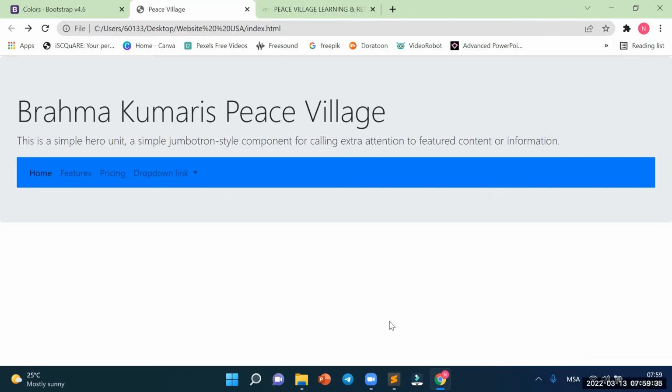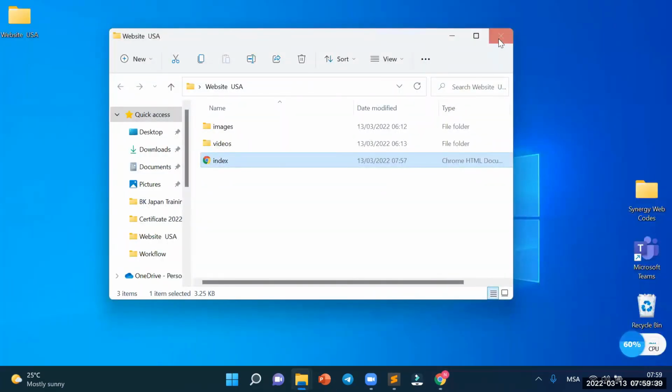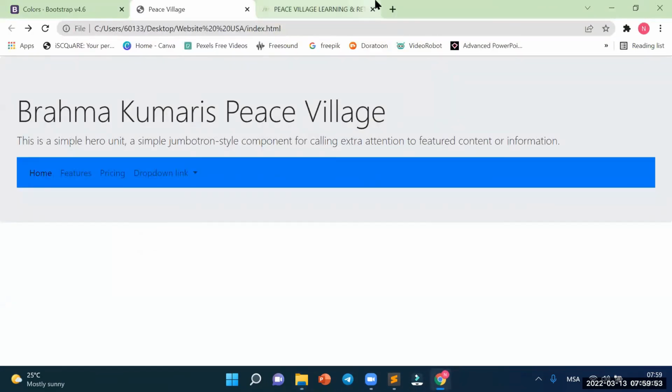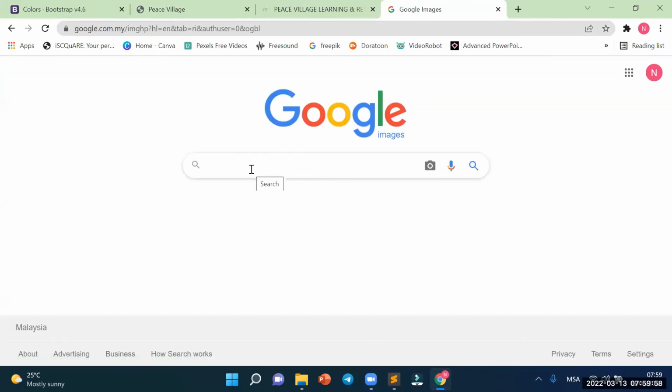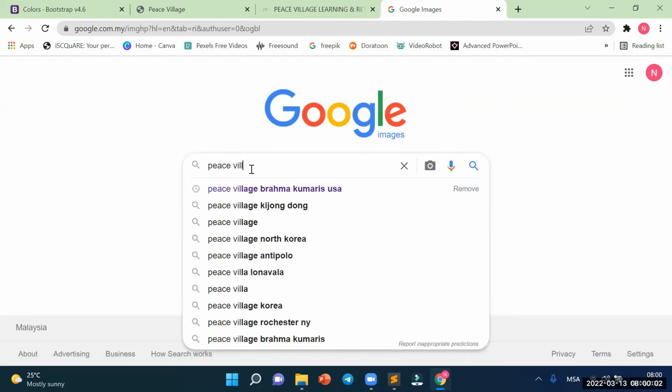Okay, now then, let's go back here. What I would like you to do is, in your images, can you see? Get some of the background photos or images that you would like to place. Example, last one, before we finish our class. I'm going to go to Google Images and type Peace Village, Retreat Center, Brahma Kumaris, USA.